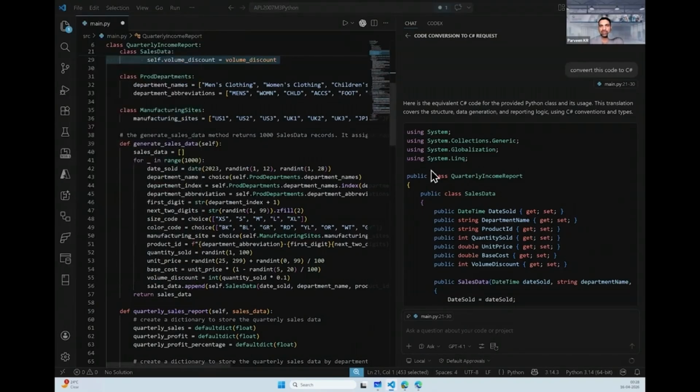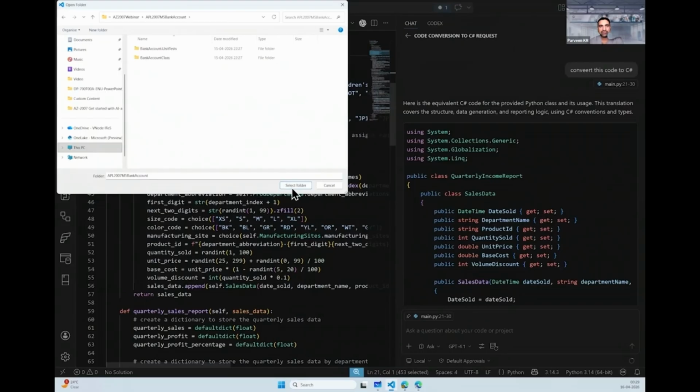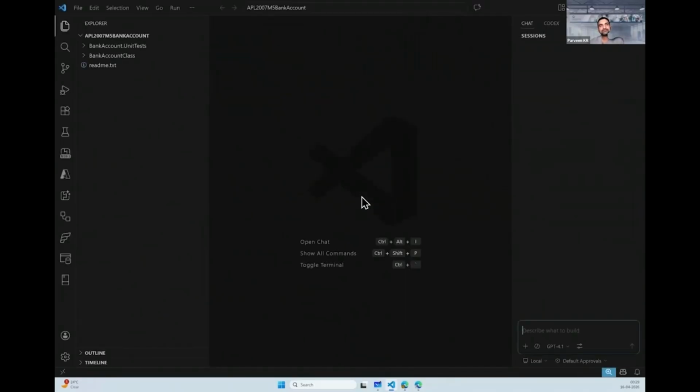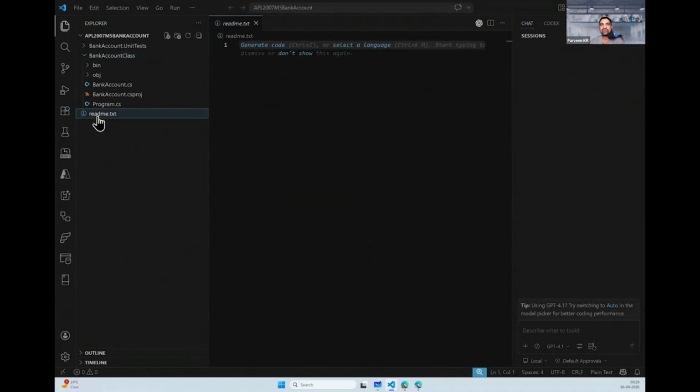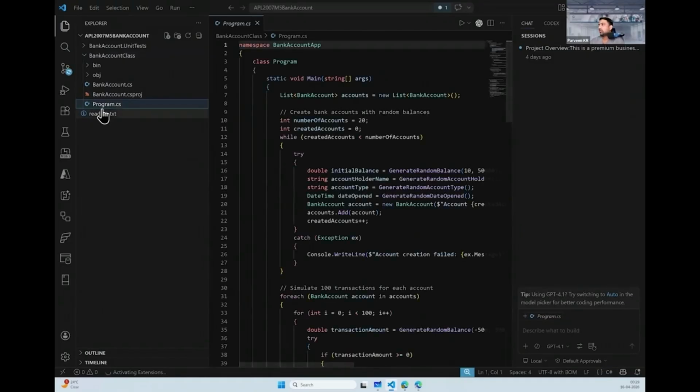So what I will do, I'll use a different program here, right? Like there is a bank account program that I have, right? All right. I'm not going to save this one, right? So I have this bank account. This is the README text file. Text file, we can generate the code. So we have this program.cs file, right?